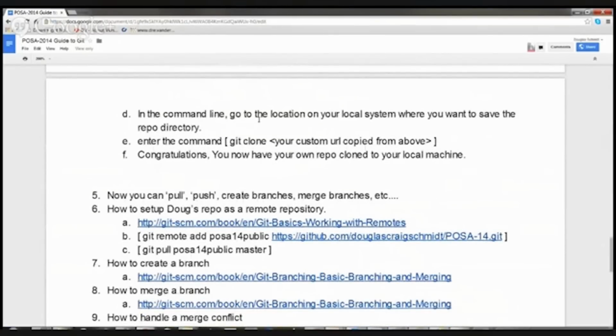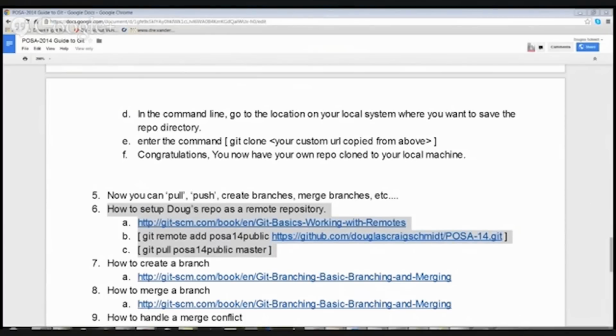And that will create your custom fork of the repo in your local machine. And then from that point on, you can do push, pull from your local machine to your personal GitHub account. Now, here's the thing I think everybody's having difficulty with: how to import the newest version from Doug's repository to your repository.